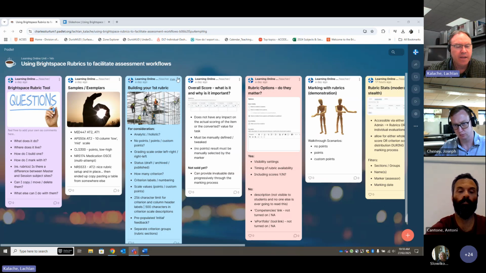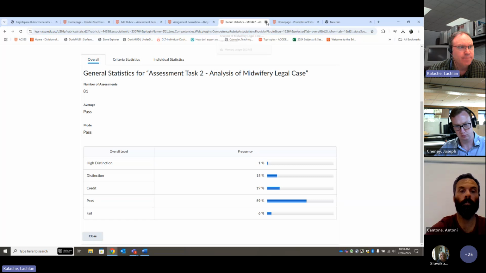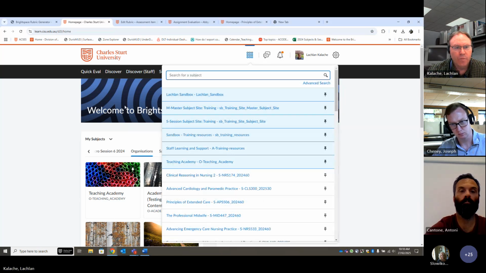All right, so I think with all that said, I want to get into building our first rubric in the rubric tool in Brightspace. So let me find a space where I can do that. We'll get this Teams share thing out of the way. And I'm going to build one inside my subject zone.